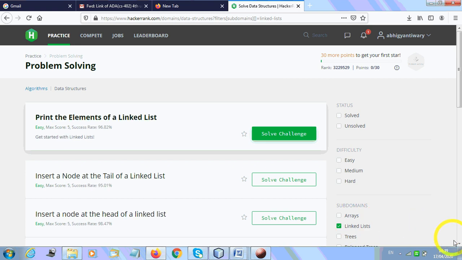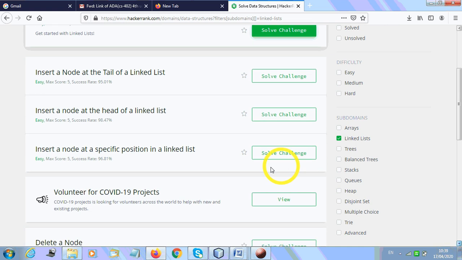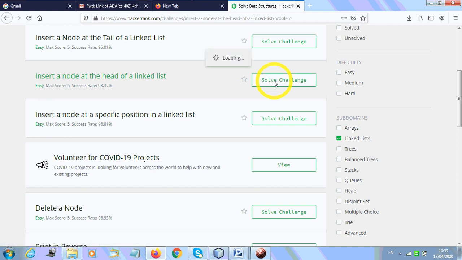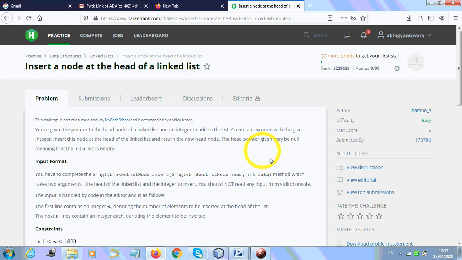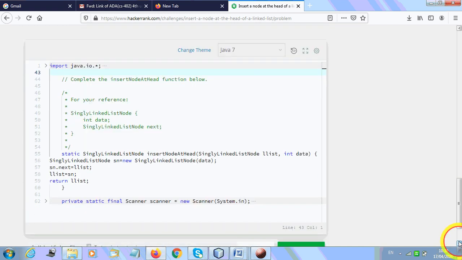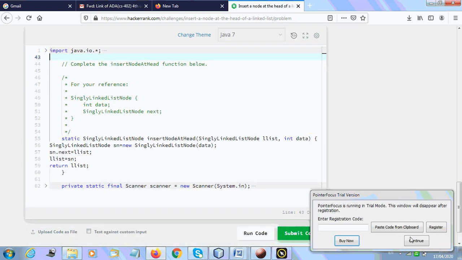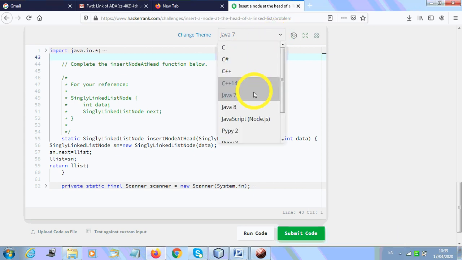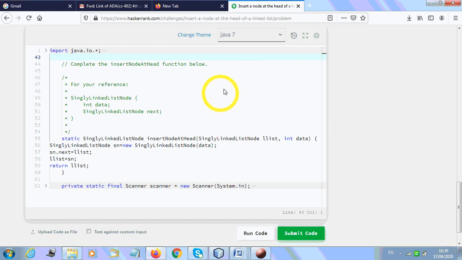It is going to give you the node. See, insert a node at the tail of a linked list, insert a node at the head of a linked list. Okay, so let's try to do this one. Insert a node at the head of a linked list. I didn't tell you this one, but in my next video I'm going to tell you this one itself. So see what they want. Just go and select the programming language. I have selected Java 7. You can select any language you want.